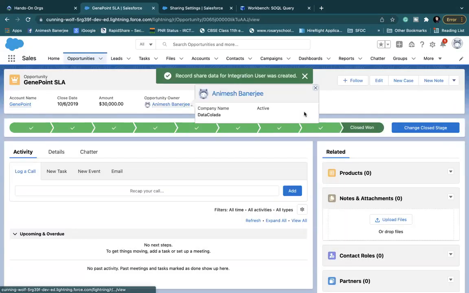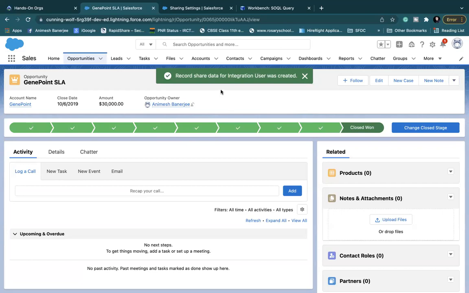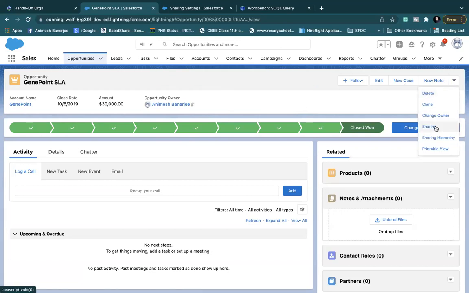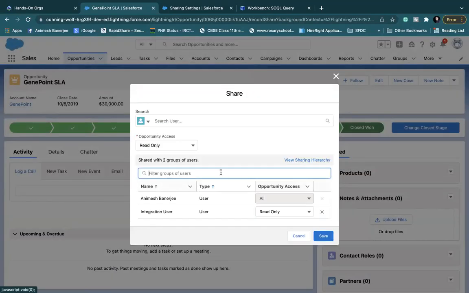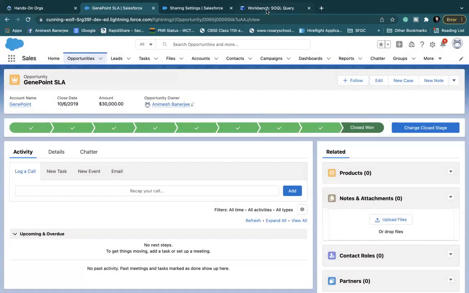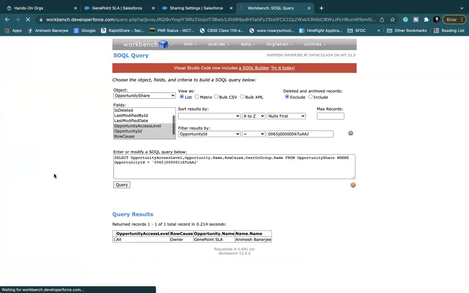See, I am the owner. Now I have created a record share object. If I go back to sharing, I have 2 users now. One has all access because he's the owner, and the integration user has read-only access. Now let's see in Workbench what is happening, how Salesforce is tracking it.